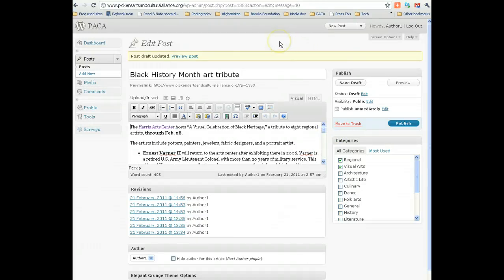So now you have 2 choices in publications. You can publish something immediately, which is what you want to do whenever you have anything that's like breaking news or something that's really hot that you've got and nobody else does. But in the case of PACA, we try to have our posts happen on a kind of a regular basis where we have 1 or maybe 2 posts in a day.